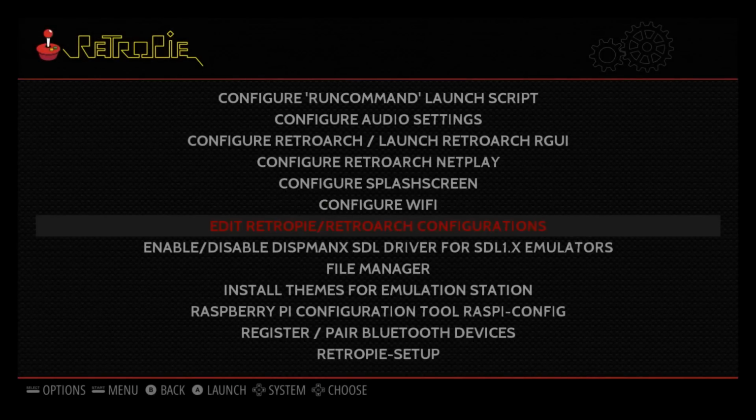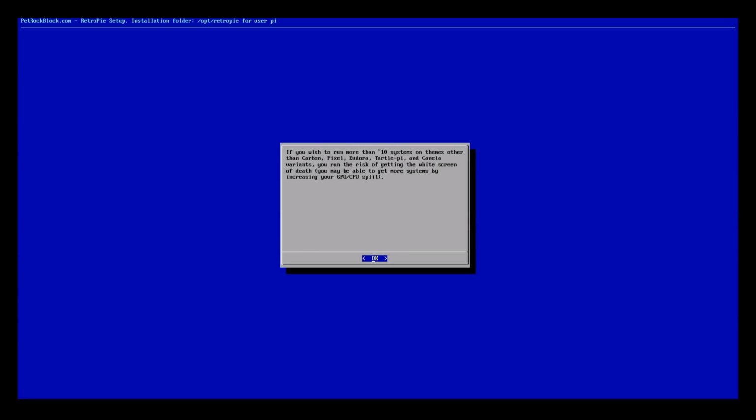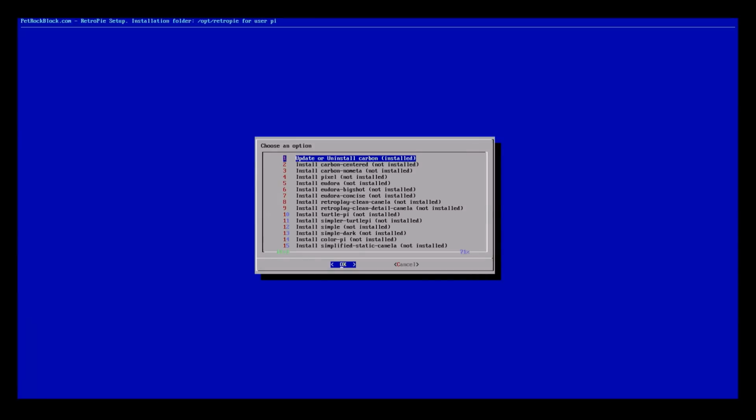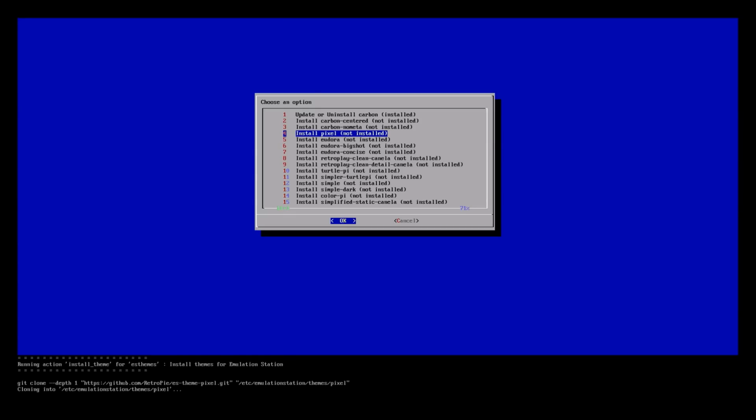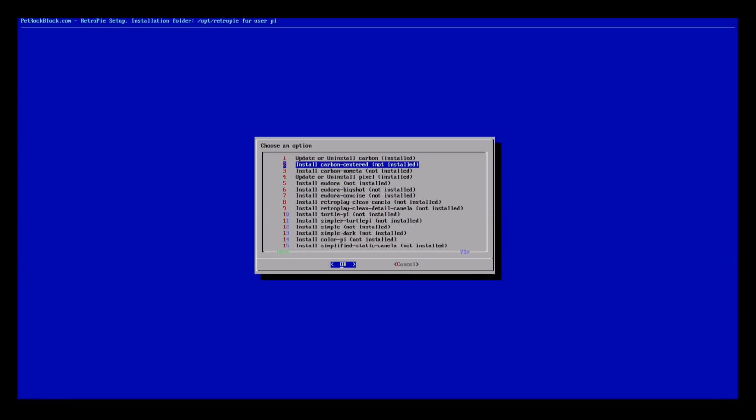Then we're going to go down to install themes. Just hit A on that and you'll go into the menu. And it says here, if you wish to run more than 10 systems on themes other than Carbon, Pixel, blah, blah, blah, it's basically just a warning. So you can click OK on that. And I want to install the Pixel theme. This theme is absolutely awesome. So you would have seen this right at the beginning of the video, and it's an awesome theme that goes nicely with the retro theme.